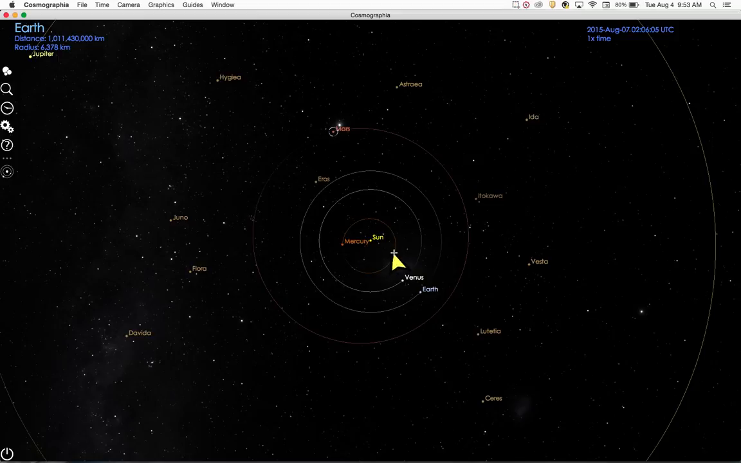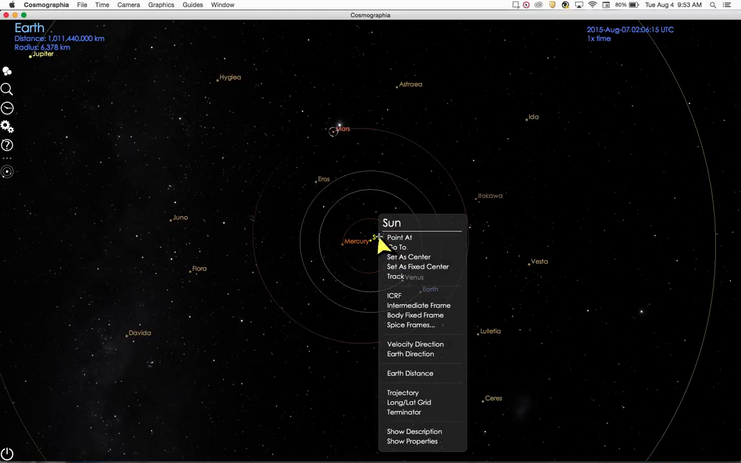You can set an object as the center through the Object menu, the top menu, your keyboard, or through two alternate methods. To use the Object menu, right-click the desired object and click Set as Center or Set as Fixed Center from the displayed options.